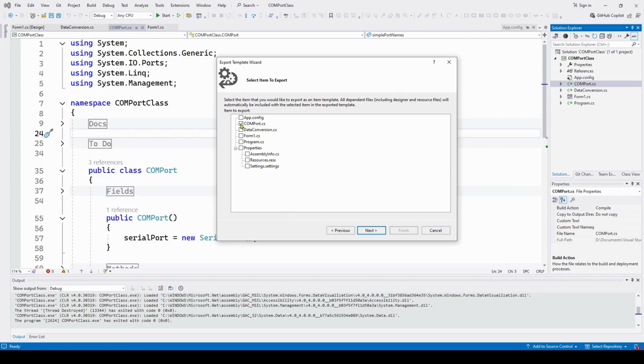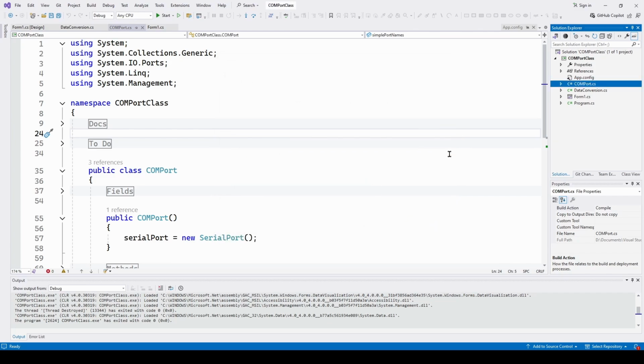And this is basically just this class. And I can finish that up and create a template, which is going to be a zip file in the folder. And then what I can do is open up a blank project and add that comport class item template into the project. So I'm going to assume you know how to go through and finish this. I'm going to hit cancel.